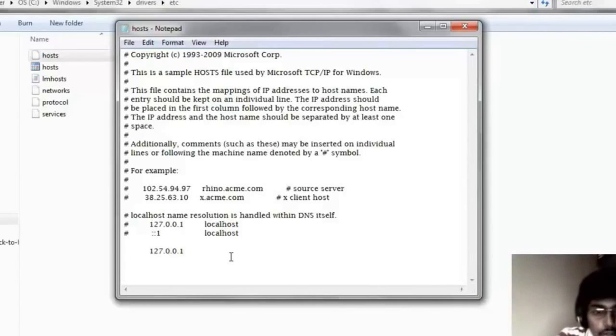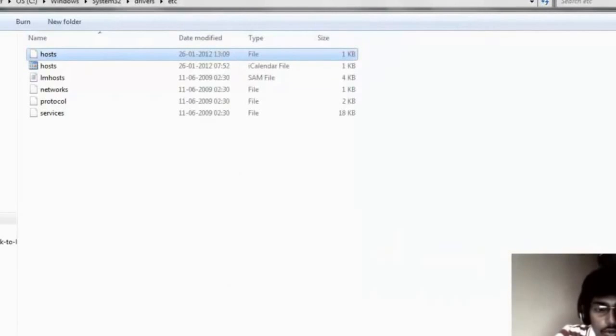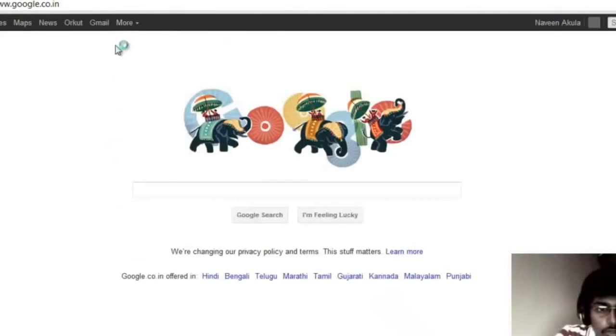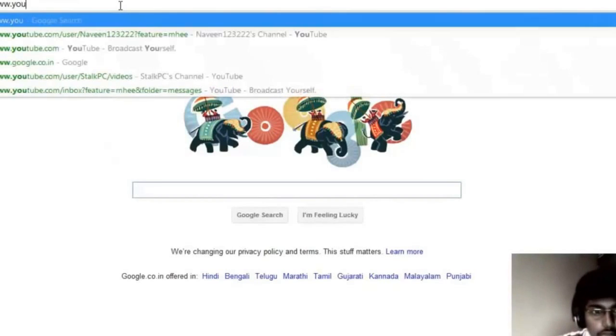Here's the website that you want to block, like www.youtube.com. And then click File, Save, and then close it. In order to check whether it's working or not, we have to make sure. Just come and check it out.